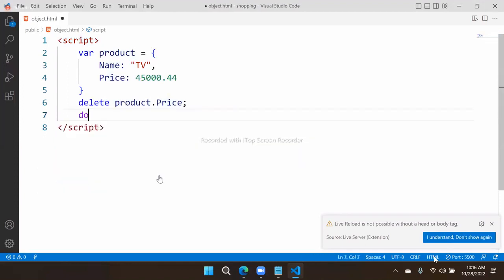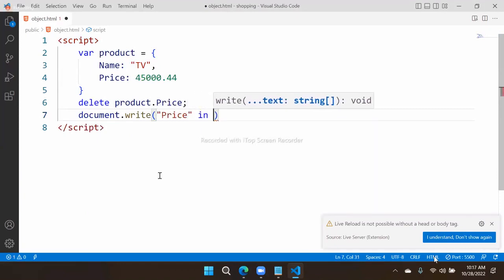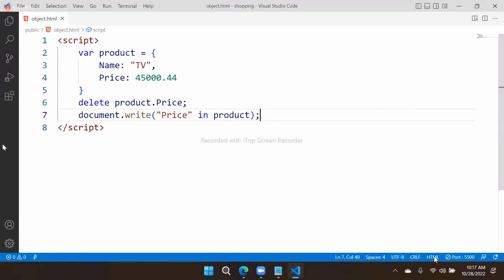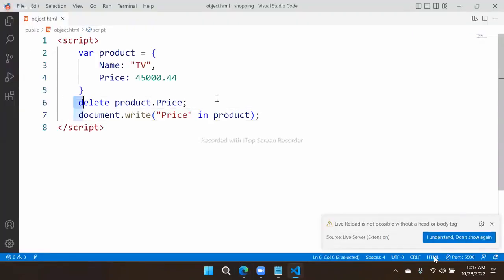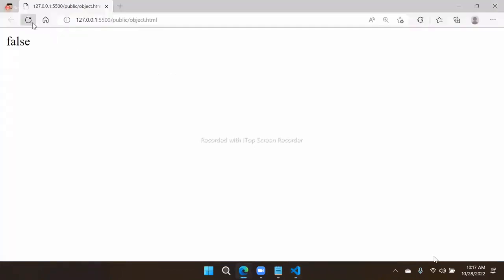Suppose we write document.write, price in product. That means price is there in product. If we deleted it, then obviously it should return false. If we are not deleting price, then price in product will return true.